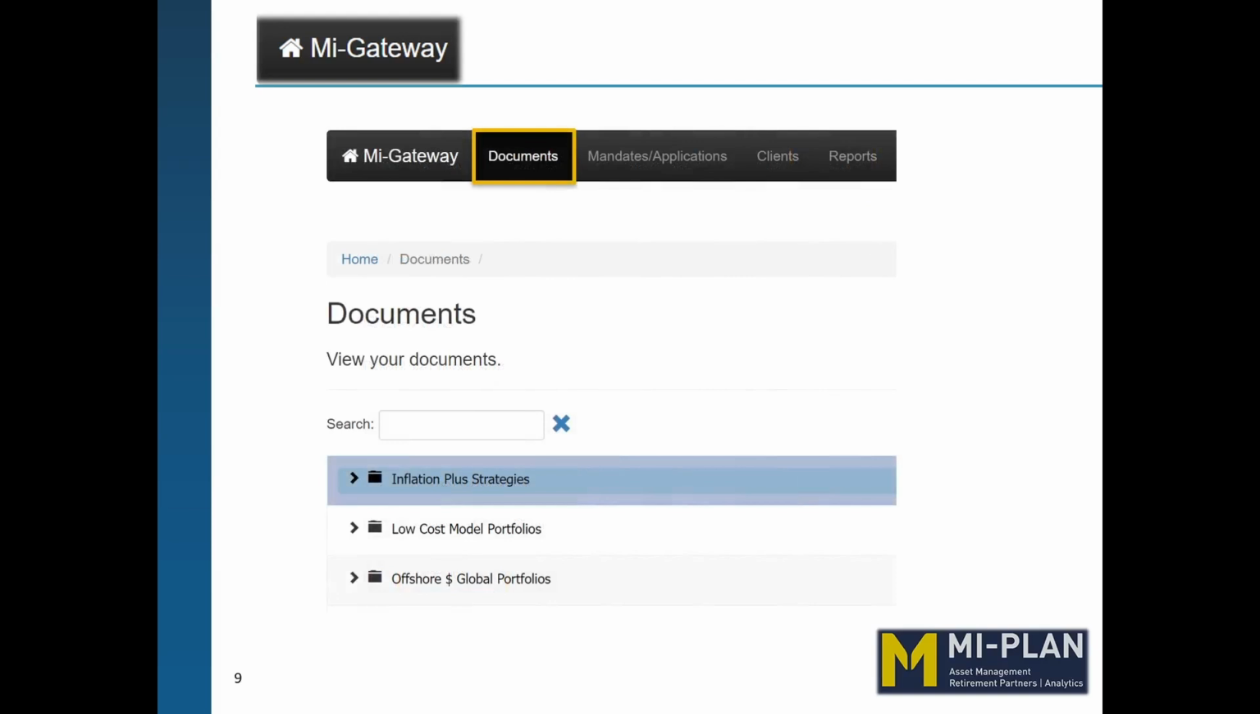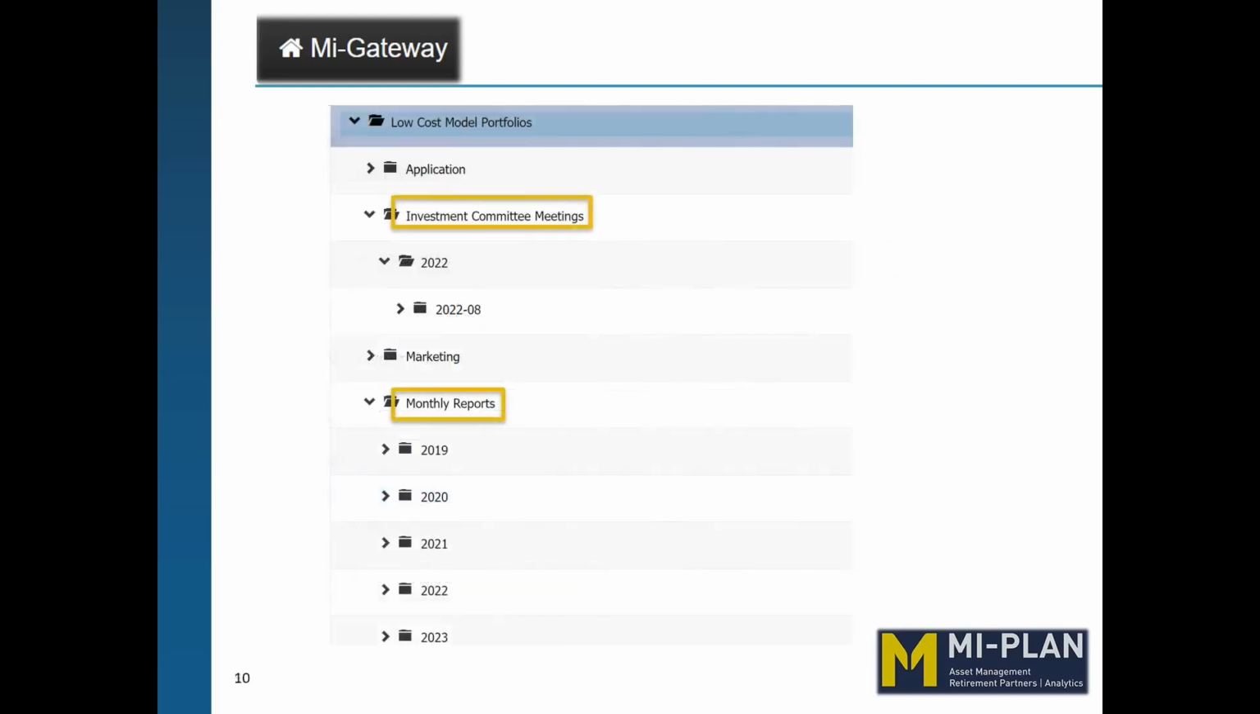All information regarding model portfolios is available in the Documents tab. There are 3 model portfolio ranges that are available to all financial planners. They are the Inflation Plus model portfolios, the low-cost model portfolios, and the offshore dollar global model portfolios. For each of those portfolio ranges, there's information such as previous investment committee meeting reports, monthly fact sheets, brochures, and so on.